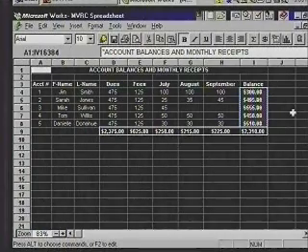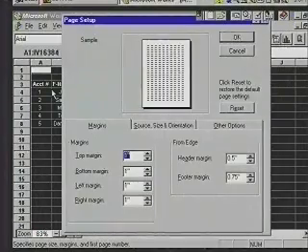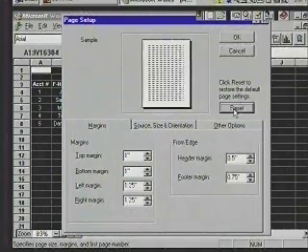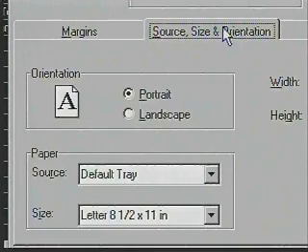Suzanne, let's reset the margin settings and see what the Landscape orientation has in store for us. Pull down the File menu and select the Page Setup option. Click on the Reset button to change the margin settings back to their default. Now click on the Source, Size, and Orientation tab. Toggle on the Landscape option.